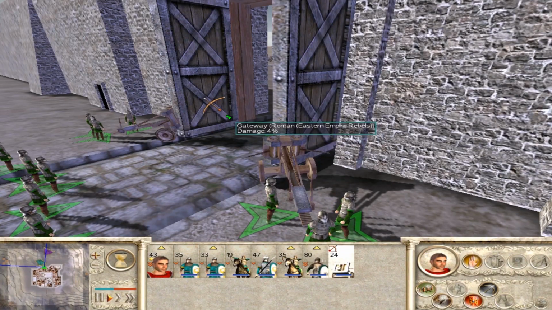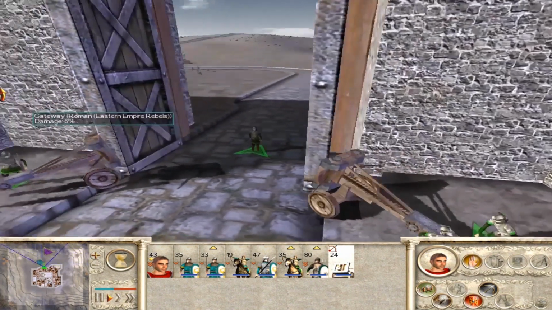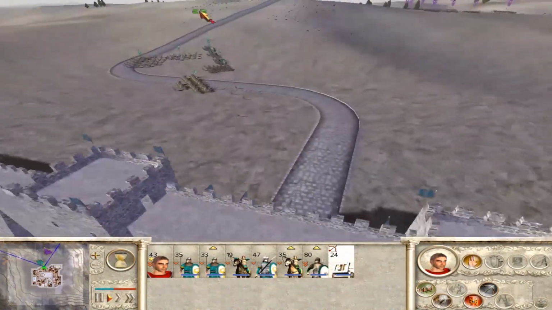Our ballistas can actually shoot our own gates. Okay, let's get on with this battle. Run away.